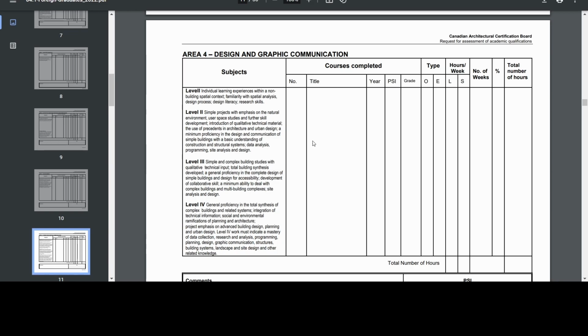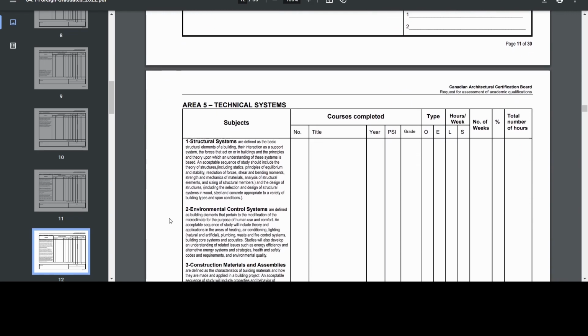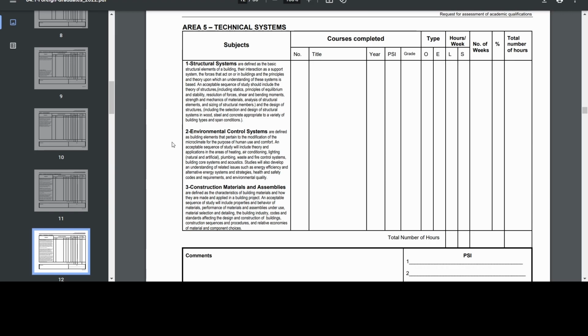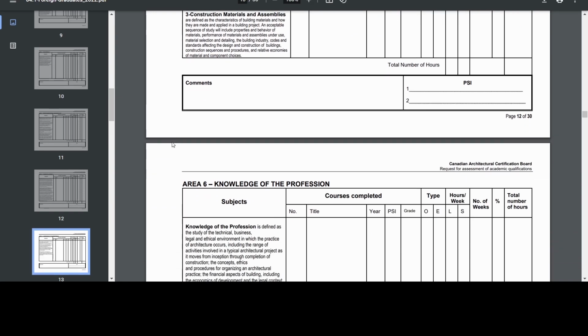It does mention what they mean by level 2, level 3 and level 4. Oh, sorry, this is level 1, right? They're just missing a space in here. So they have divided it into that, and it's easier for you to understand. And then the technical system is where the structure, building construction, HVAC, MEP, all those subjects were added. So these were the easy ones: design, graphics, building construction, history. I just struck those out and added them.